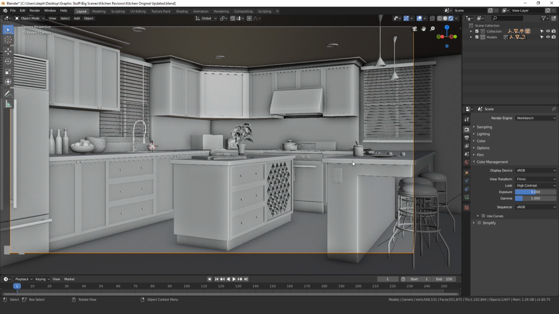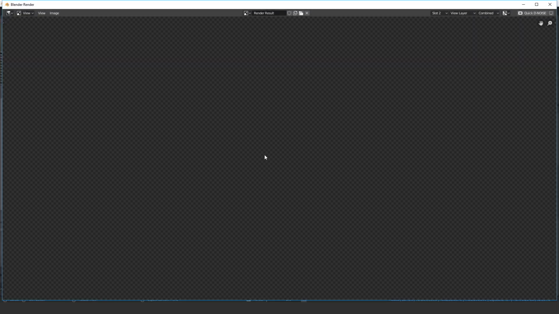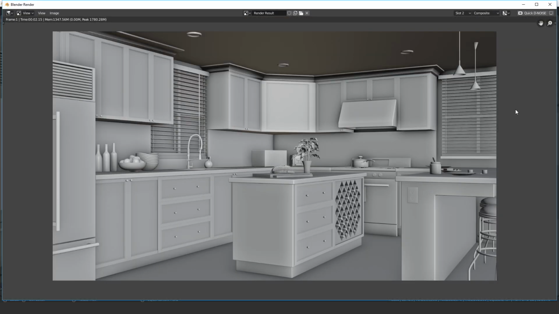Okay, so now that we've messed with all of the settings, let's go ahead and hit F12 and render out an image and see what this looks like. And there we go, we can see our image. This rendered in 2 seconds, as you can see up top here, and I think that looks pretty good. You can use this as a clay render if you just want to display what your model looks like, or if you want to just render out your viewport, you can go ahead and do that in Workbench. So if you have ever wanted to render out your viewport, you can now do that in the new render engine, Workbench.